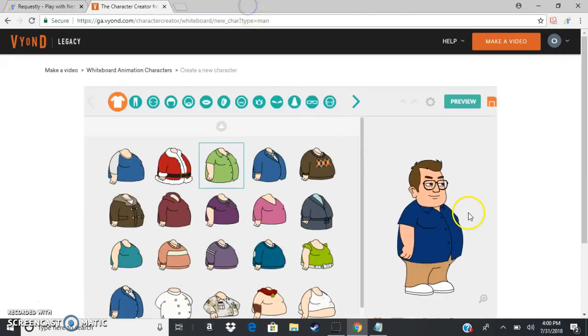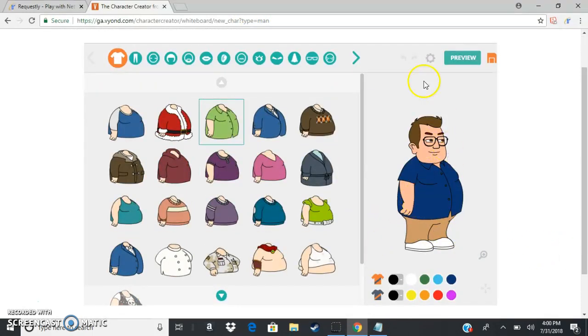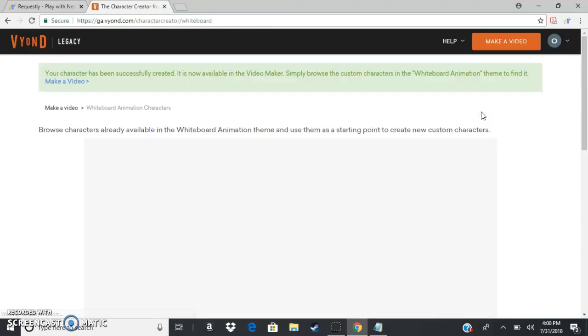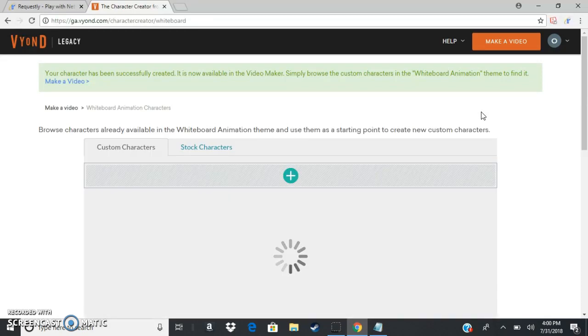After it's loaded, you see it's done. Wow, amazing. But it's not the end of the video yet. After you save your character, click this. It may take an hour or a day if you just started to save your characters, because it would be whiteboard animated characters. So just wait an hour or a day. And I'm not lying, it's actually real.